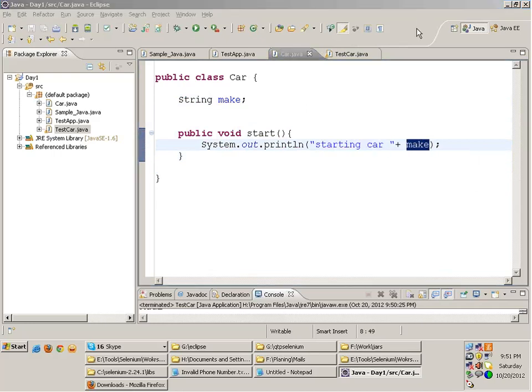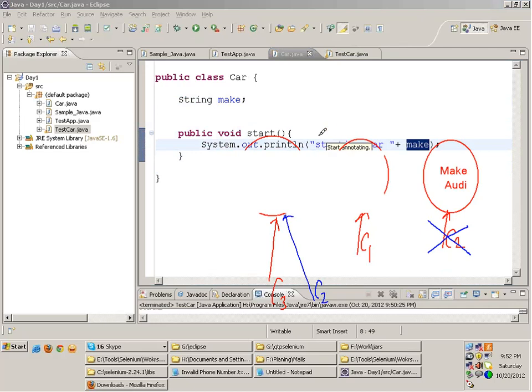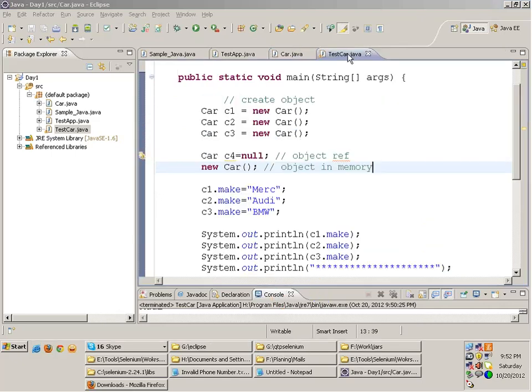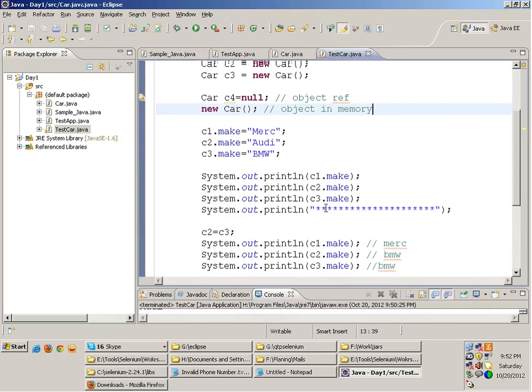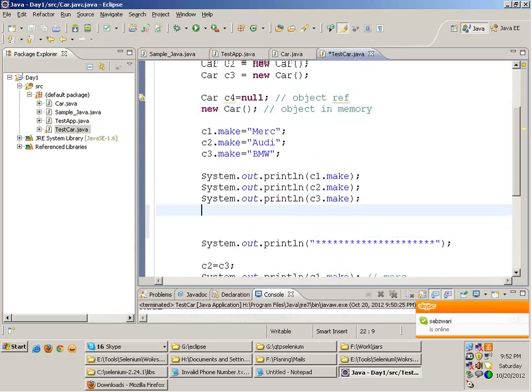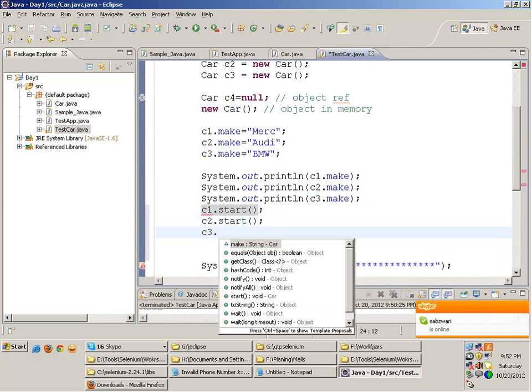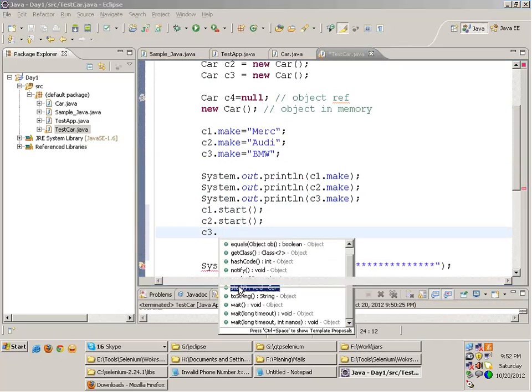So what will happen is that in all the objects in the memory, this start function will be present. This start will go inside all the objects just like make. Fine. And if you go to the test car, suppose I write over here c1.start, c2.start, and c3 dot, you'll get the function start. In the list of available functions, you will actually get the function start.